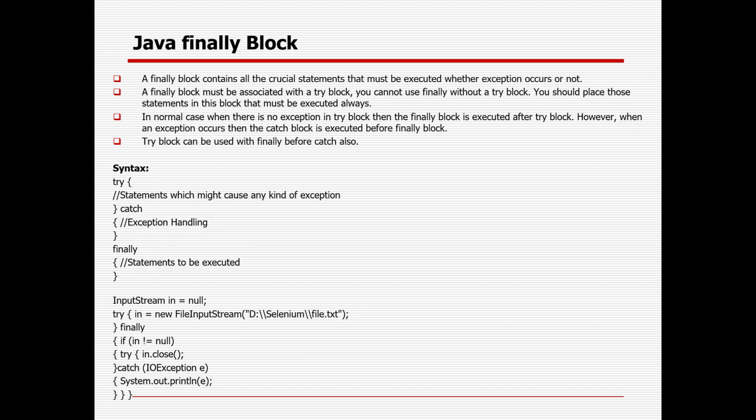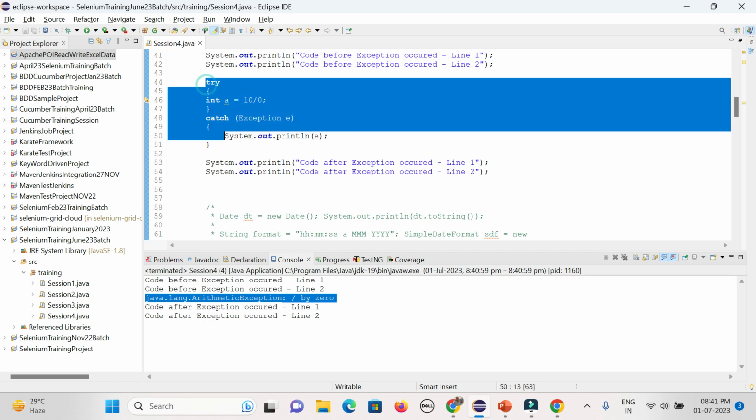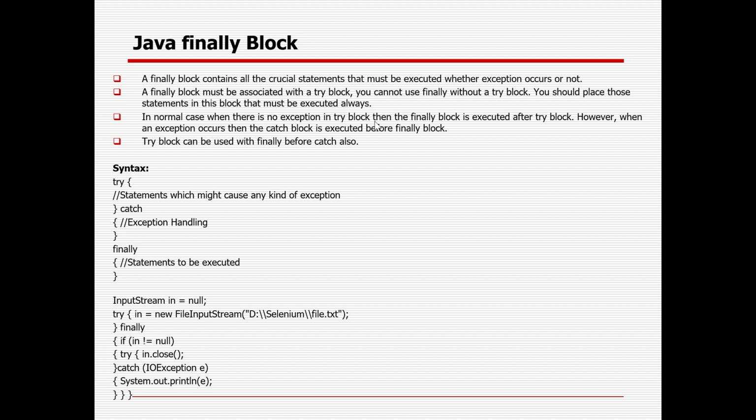Then the finally block. Why? In case your line is valid, maybe you have corrected it at a later point of time, the exception is not triggered, so your try catch block will be ignored. But I always want, at the end of the execution, to close my browser. It does not matter whether an exception is coming or not. Every test case I want to close my browser. So that is the important part. You can store it in your finally block.